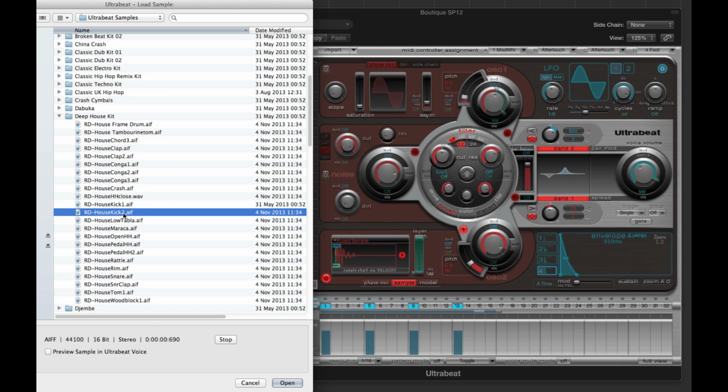And when you leave a sample highlighted, it just keeps on triggering until you choose another one, or until you click stop, and you hear the samples that you're auditioning raw.